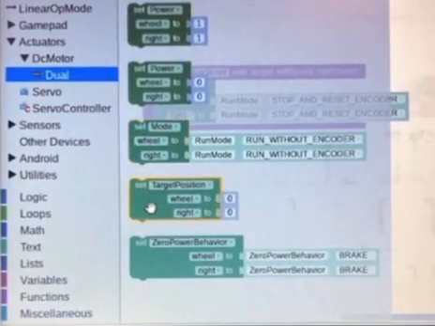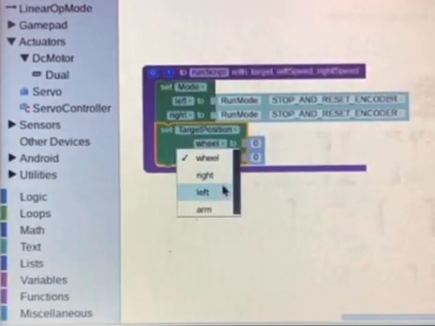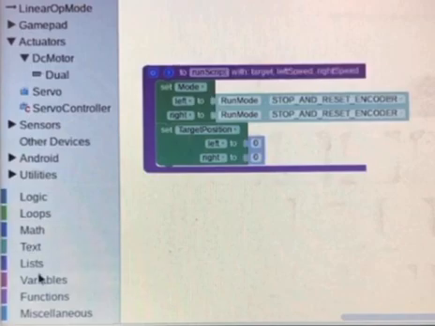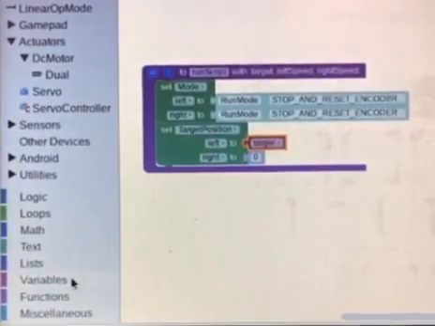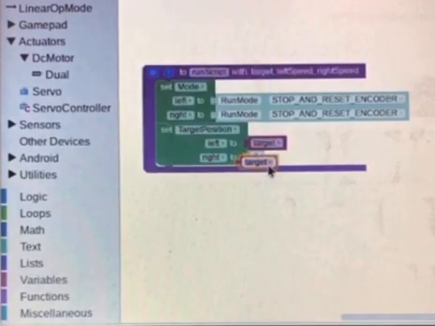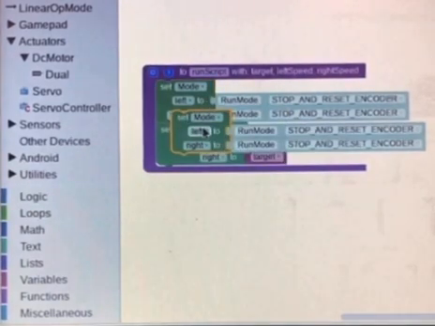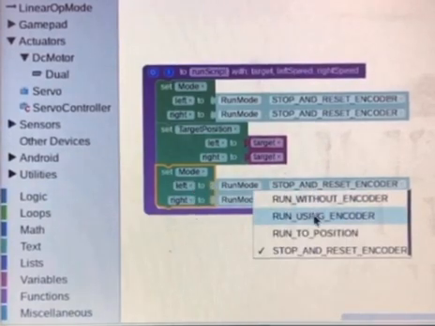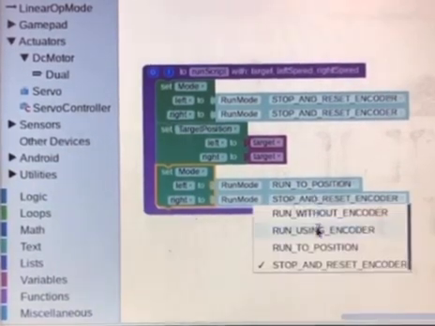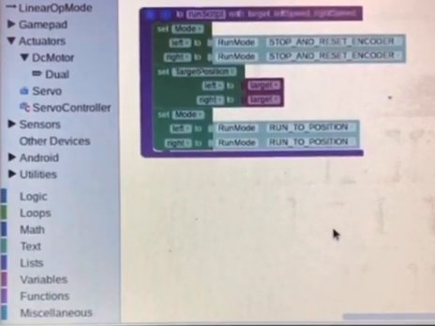Next, you want to grab a target position block and set the target position to either a target variable, one of the 3 variables you put in, or 2 target variables depending on if you want your target for left and right to be different or you want your speed for left and right to be different. We went with speed on our robot because of limitations of our hardware. Next, you run it to position.